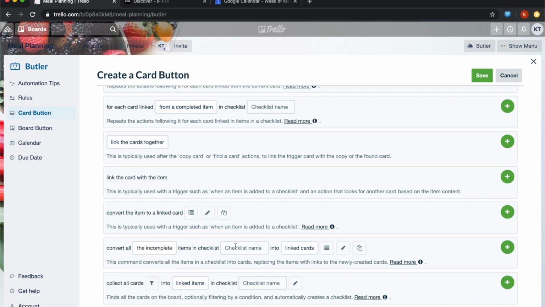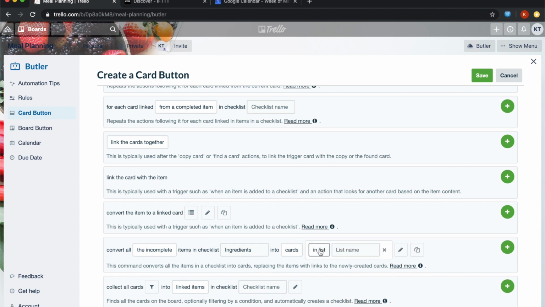So we only want the incomplete items in the checklist ingredients to be changed into cards in the list. We're going to put them at the top of the list called shopping. So this is pretty awesome because once upon a time I used to try to shop based on those individual checklists on every single recipe card. It was really annoying because I wanted them to be all grouped together based on the section of the grocery store and not have to keep opening different cards. So this is a real time saver.